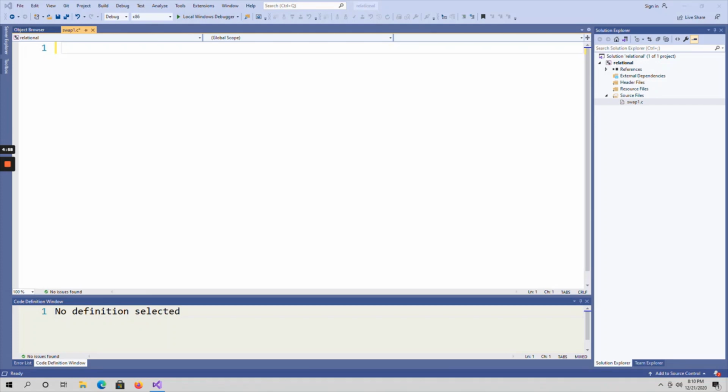Hello everyone. In this video, I am going to show the execution of swapping of two numbers without using a third variable and with using a third variable. Okay. So, first of all, what is meant by swapping? Swapping means interchanging the values.